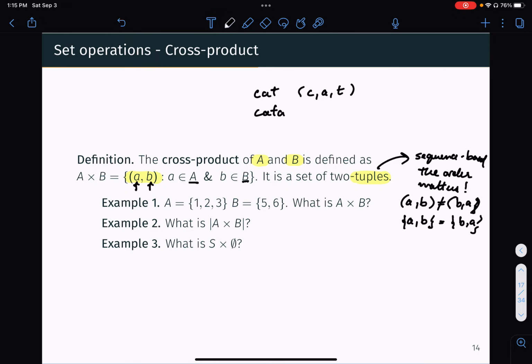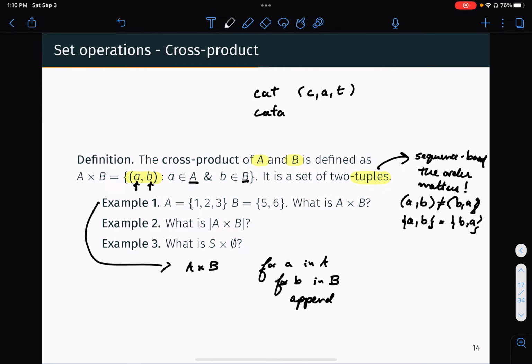Okay, so how does this actually work in practice? If you have A cross B, you can also think of this as kind of like a for loop operation, iterating through A. So for a in A, and then for b in B, you append a comma b to A cross B. Let's say you start with A cross B being empty, and then you return A cross B, right? So that's kind of how you would write this programmatically.